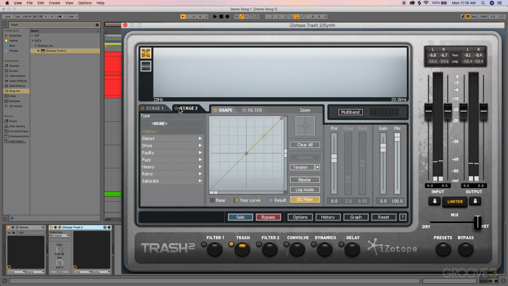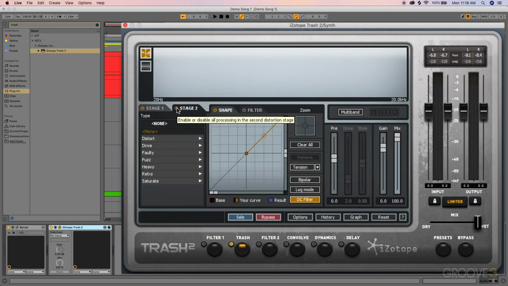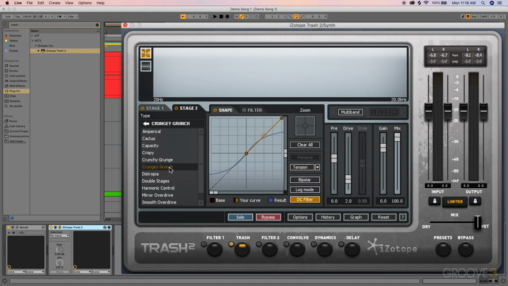And then we'll go to the second stage of distortion, and we'll add in another distortion. So we'll go to drive, and I want this one right here, this crunchy grunch, I believe is how you say it. And then we're going to go ahead and put the drive at an amount of 3.1. Leave everything else where it's at by default, and that sounds like this.